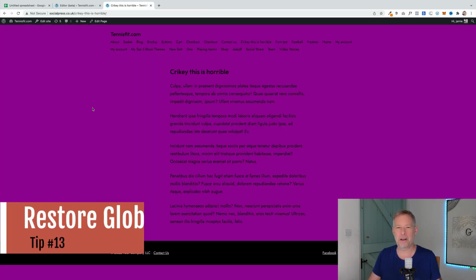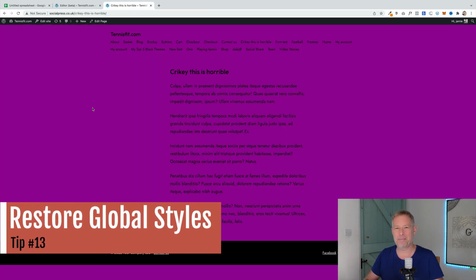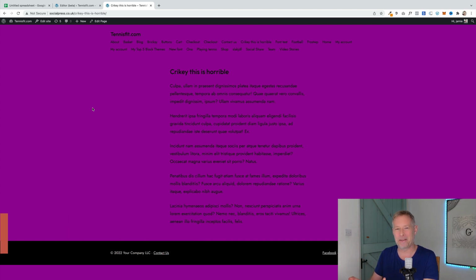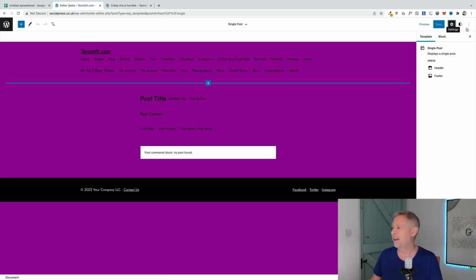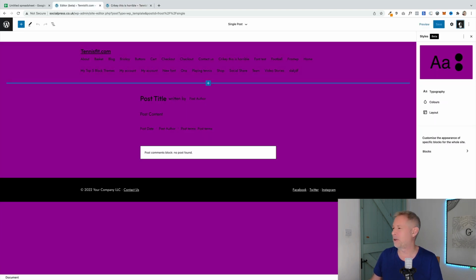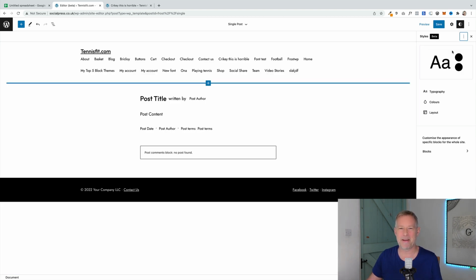If you've changed the global styles on your site, but you've made an absolute dog's dinner of things like I have on this website, it's very simple to revert back to the base default styles. Just go back to the full site editor, click on the global styles icon in the top right, then click on these 3 little dots here and choose reset to defaults. That'll take things back to how they were before you created your mess.